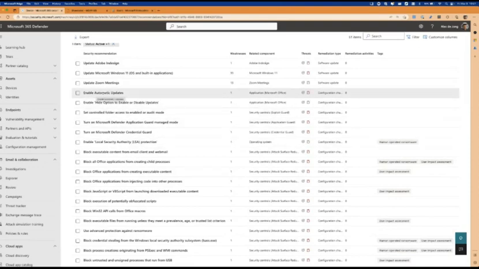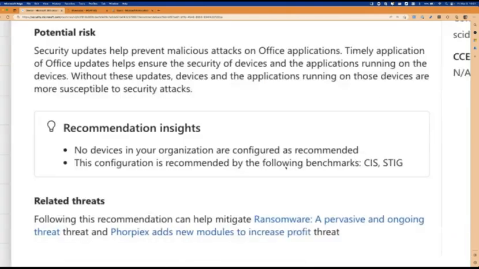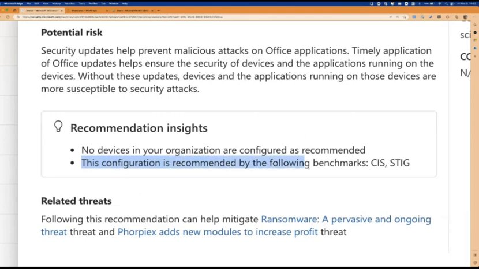For example, I want to make sure to enable automatic updates. And here we can go in and say, hey, this is one of those recommendations that we could easily get from Microsoft Secure Score. And here we get, just like the Microsoft Secure Score recommendations, what does this mean? What is the potential risk? What are some insights that make sense? And here we can also see why we get this. This configuration is recommended by CIS and STIG.